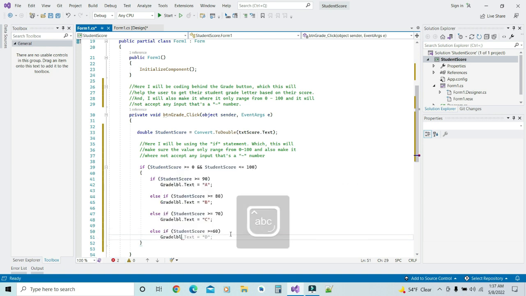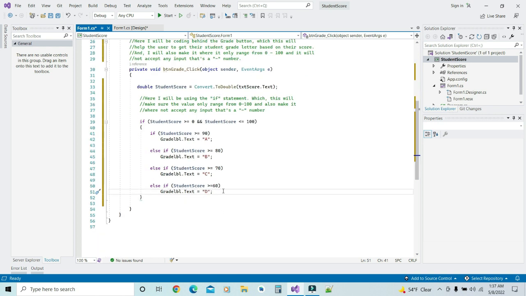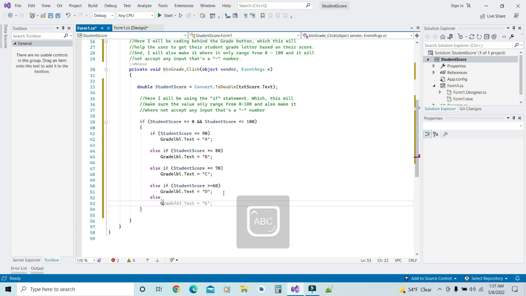Since it wrote it for us, we just hit tab. Then next we hit enter again. Next we're going to hit enter and put else. Then we're going to say grade LBL dot text. Instead of being E, we're going to put F. As you all can see, the error went away. It said no issue found.